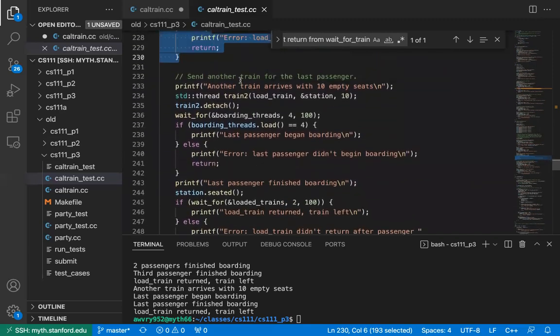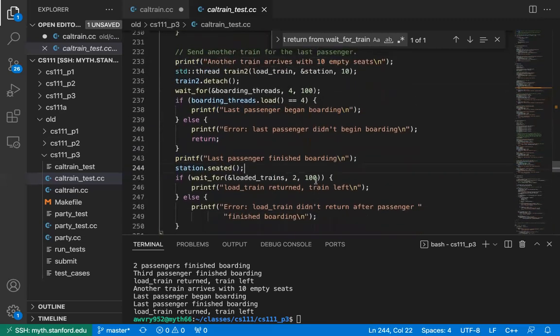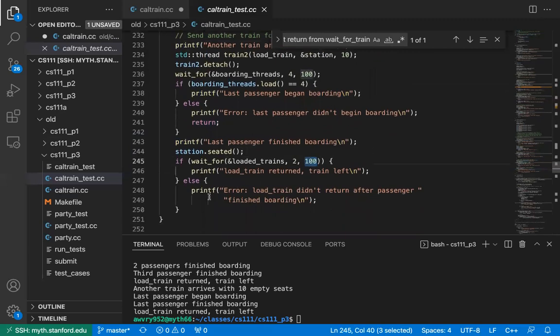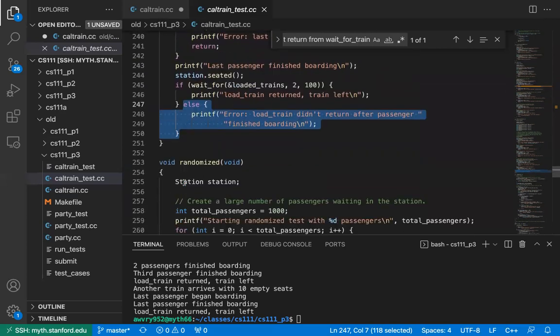All right, so you can see here another train comes, 10 empty seats. This passenger should start boarding, and then this passenger has boarded. Remember that even though there's a bunch of unused seats, right? There's 99 seats open, but because there are no more passengers waiting, your train should still leave. So your train should leave when all of its seats are taken, or there's still open seats, but there's no more passengers waiting. Cool.